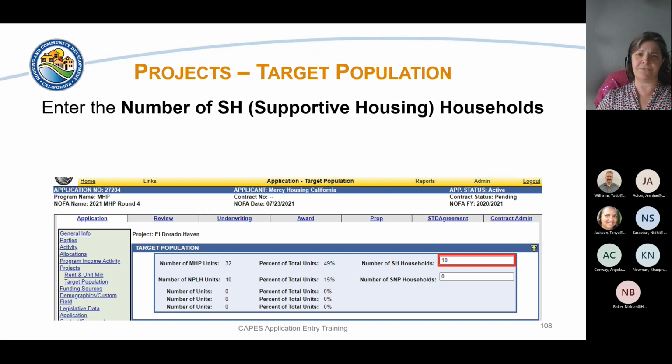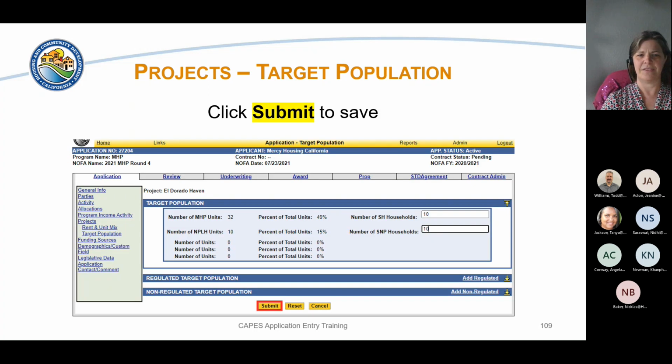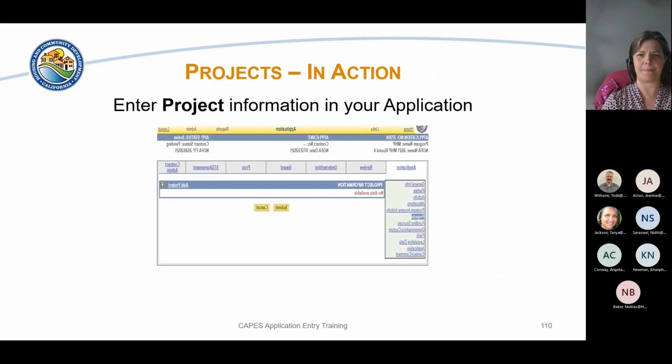And then what we do fill in on this area is the number of supportive housing households, assuming there are any, and the number of special needs population households. At the end of that, we'll click submit to save.